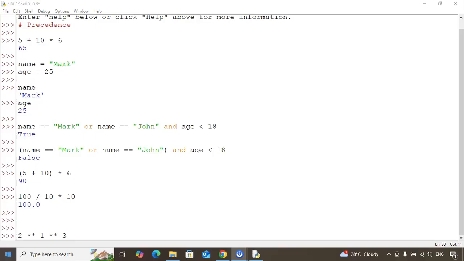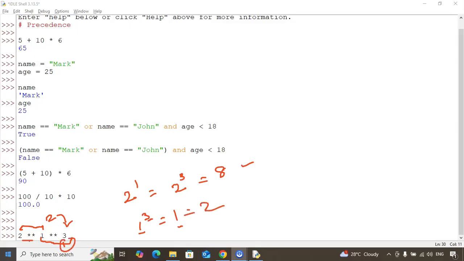If you do 2 to the power of 1 first, right? What is the output? 2. And then to the power of 3, which is 2 into 2 into 2 is 8, right? If you do 2 to the power of 1 first, this is the answer, 8. Now what if you do 1 to the power of 3? What is 1 to the power of 3? 1 to the power of 3 is 1. 1 to the power of anything is 1, right? And then 2 to the power of 1 is 2.